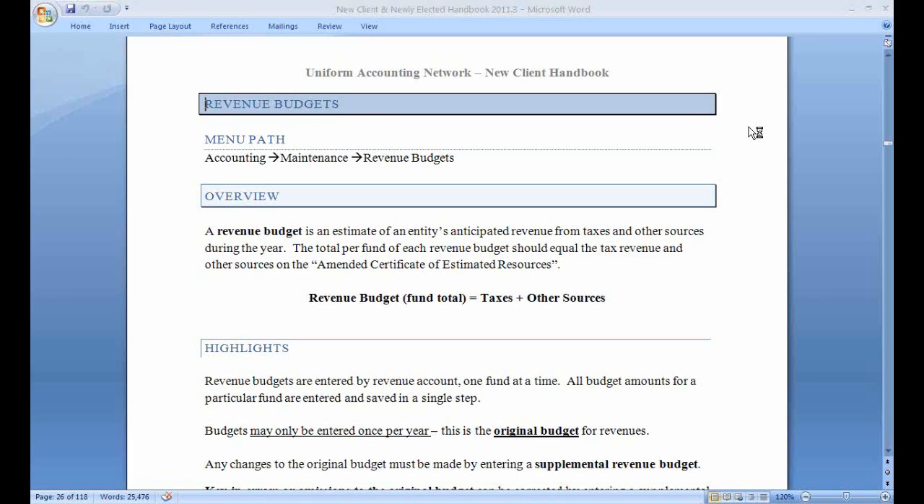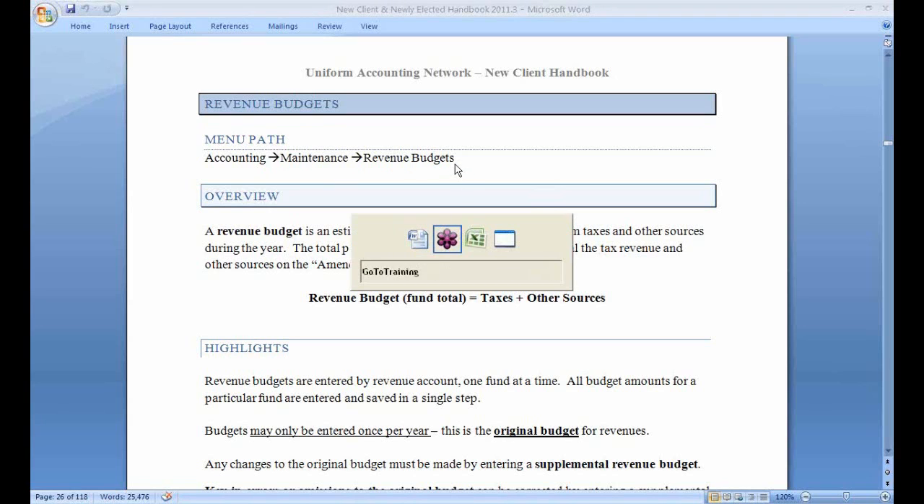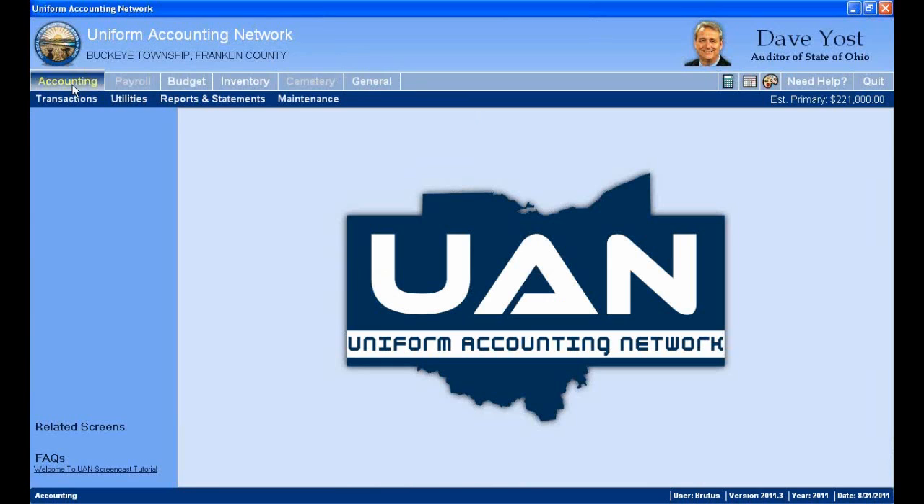This lesson is on revenue budgets. You should open your new client handbook to page 23 to go over revenue budgets. The menu path to get to the revenue budget area is Accounting, Maintenance, Revenue Budgets. So I'll go there now.